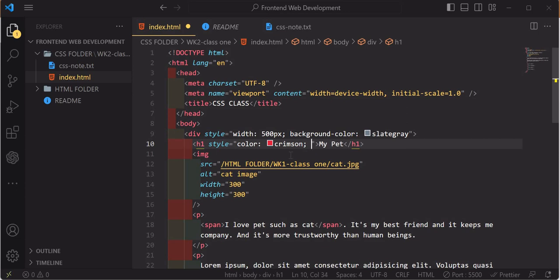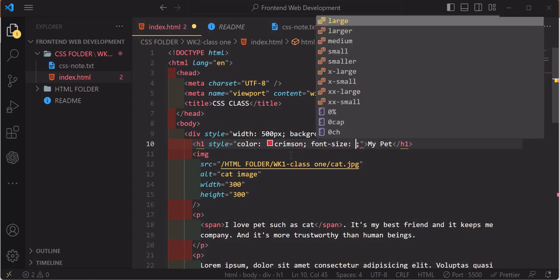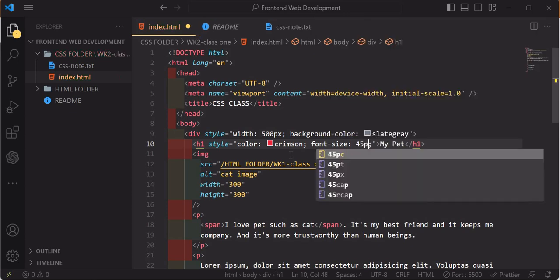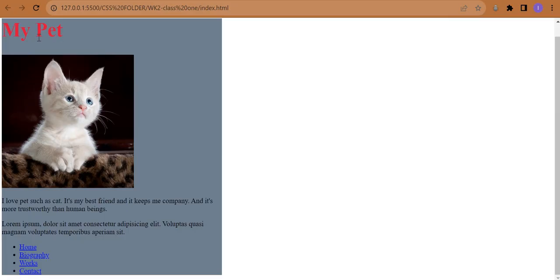Then we say, okay, we need font size. Font size deals with the size of the contents. If you want it to be small, you use font size. If you want it to be bigger than the normal size, you use font size. When I type font, it's bringing suggestions for me. So I'm going to click on font size, and I'm going to just do 45 pixel. When I save and look at it, it's going to be very big.